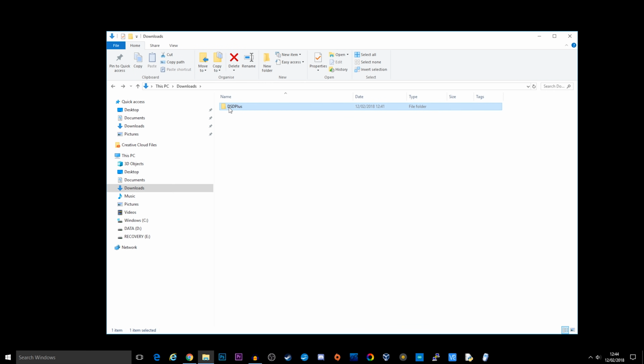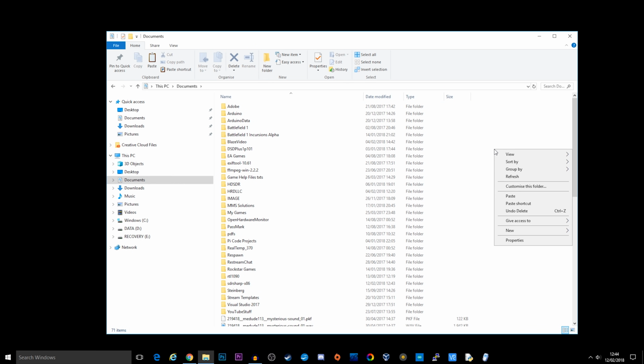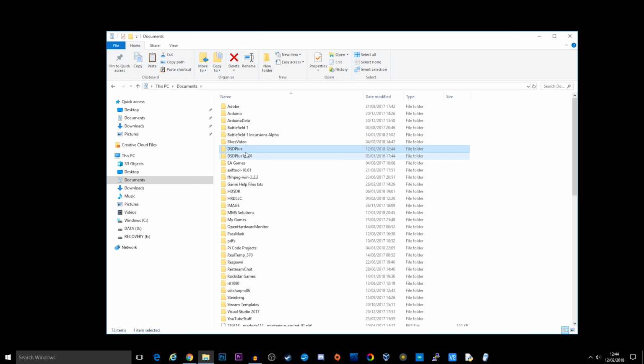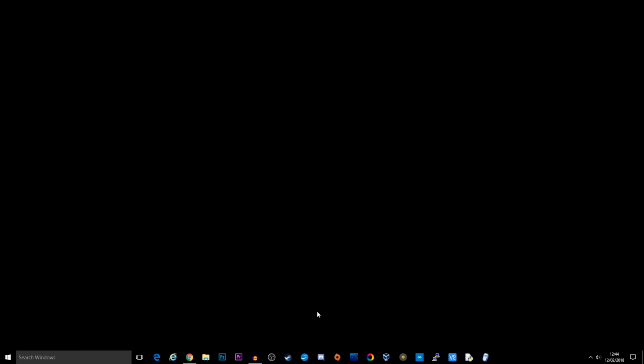This folder we're always going to keep. You can keep it in your downloads folder, but I would recommend moving it to somewhere like your documents folder. So I'm just going to paste it in here. Now you can go ahead and open up SDR Sharp.